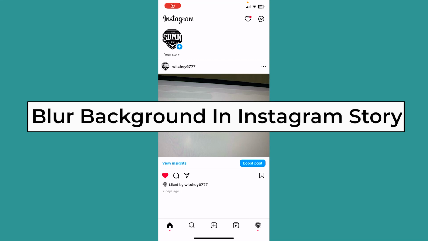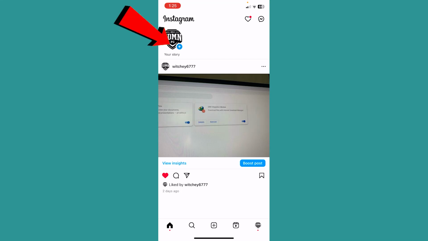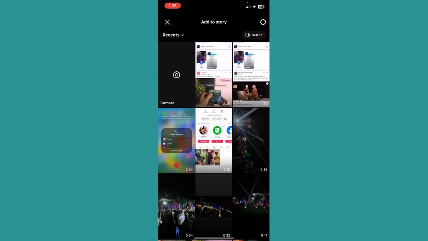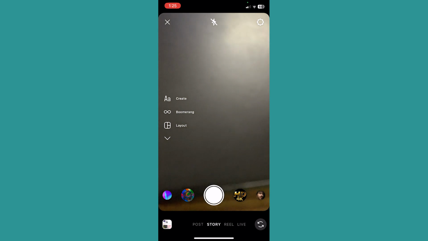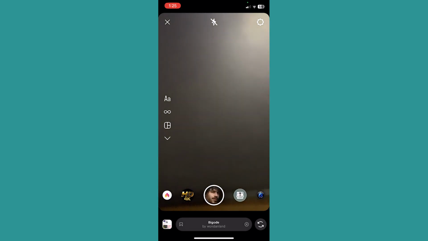Today I'll be teaching you guys how you can blur your background in an Instagram story. First, you want to click on your story at the top and then click on where it says camera. Once you're inside camera, at the bottom you can see all these different kinds of filters.